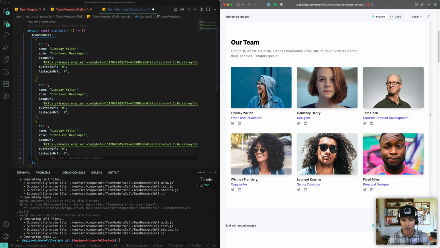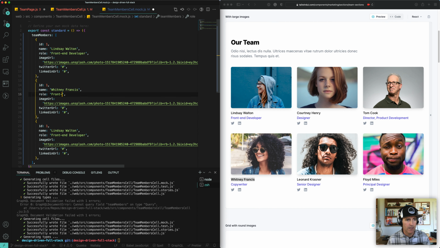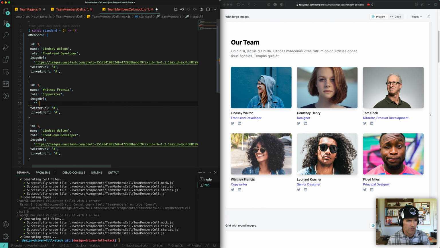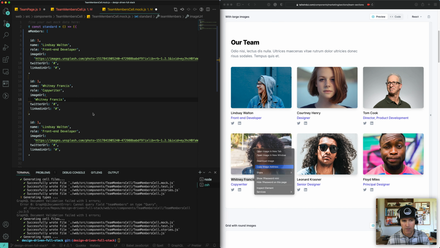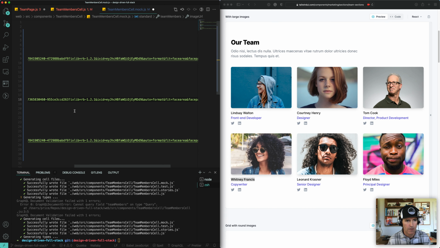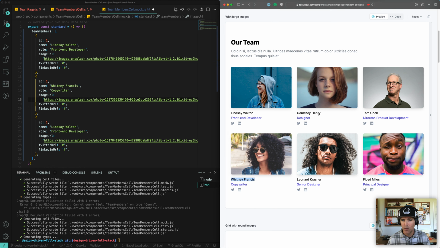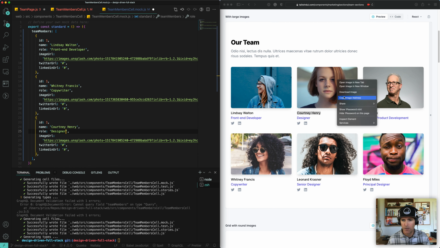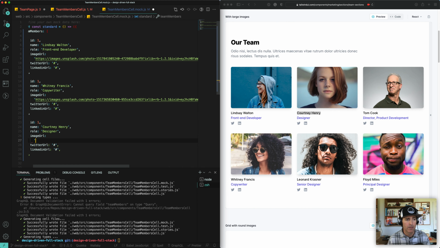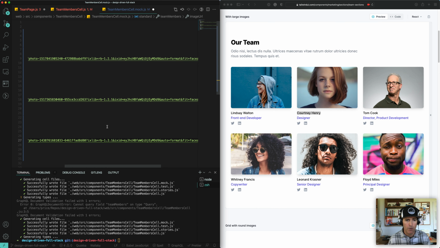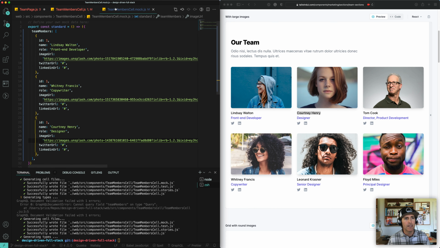Let's go back up to the preview. We're going to grab Whitney. She'll be a copywriter, I see. Grab her image. Not her image. And let's go ahead and grab, who do I have so far? Let's grab Courtney. And I'll grab her image. All of this is so our mocks will look good locally, and I can test them out. All right, I saved that ID name.